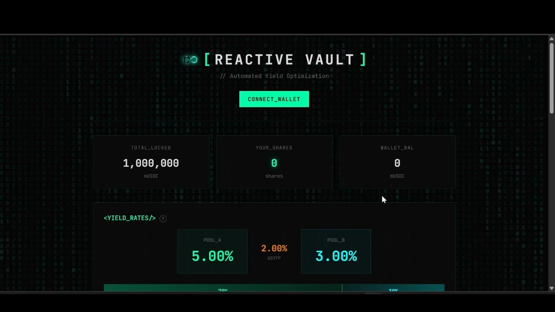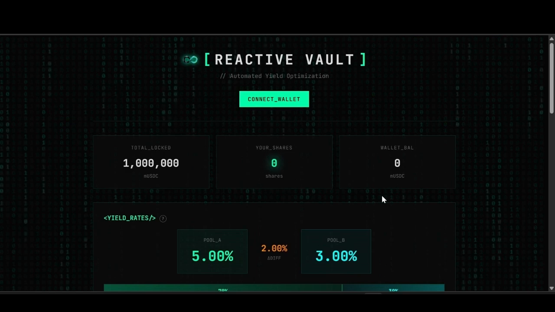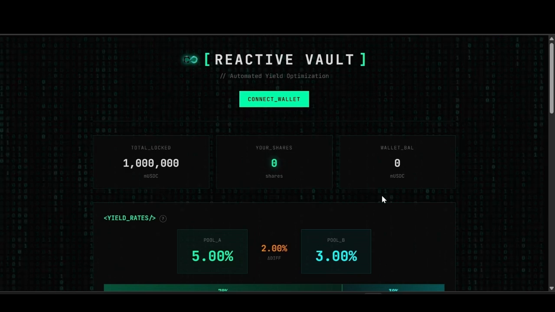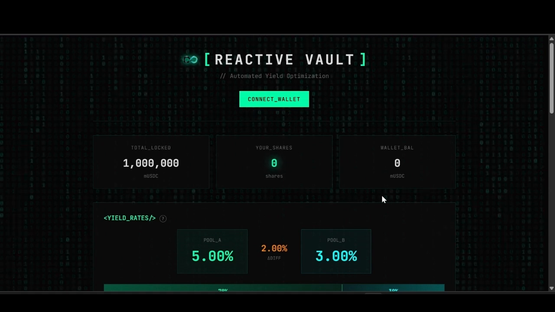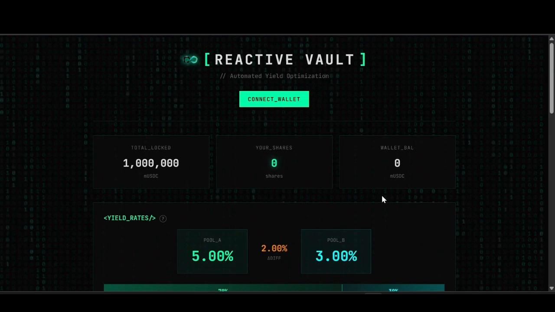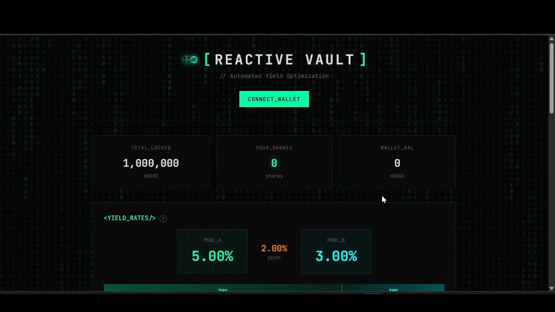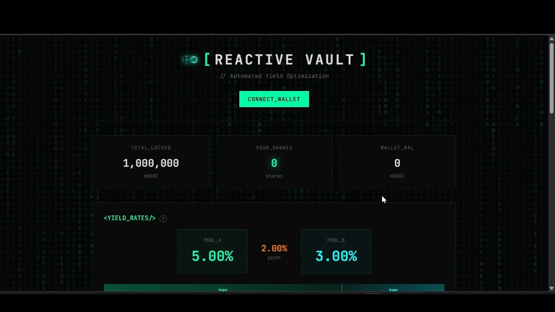Hello and welcome. So today I'll be introducing the Reactive Lending Vault, an autonomous cross-chain yield optimizer built on the Reactive network. And unlike traditional bots, it lives entirely on-chain, using event subscriptions to react to market changes in real time. So before we get into that, I'd like to talk about the why for this project.